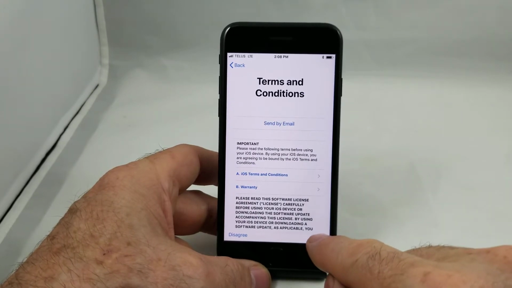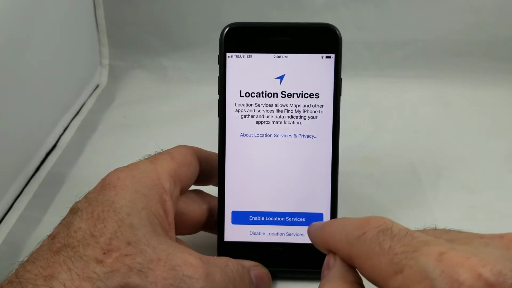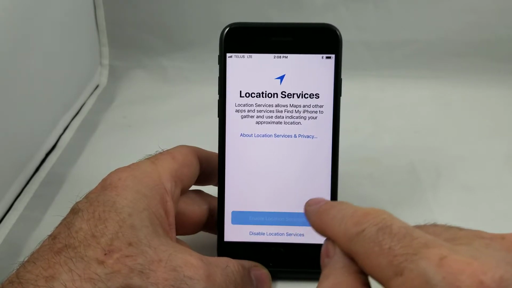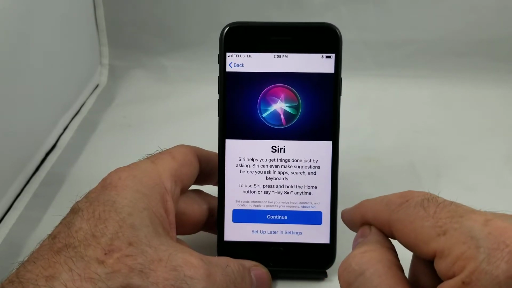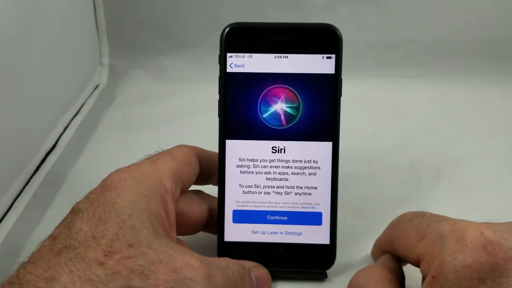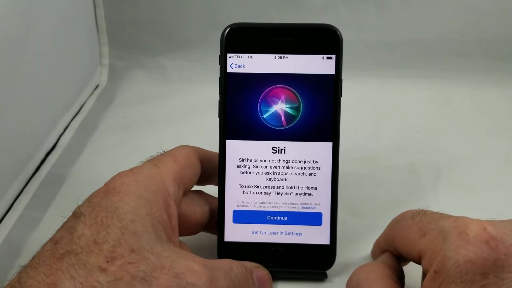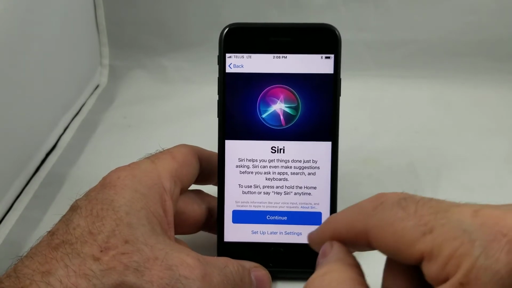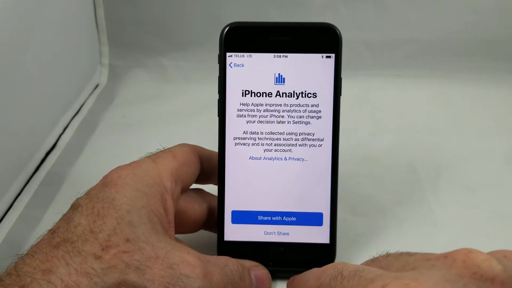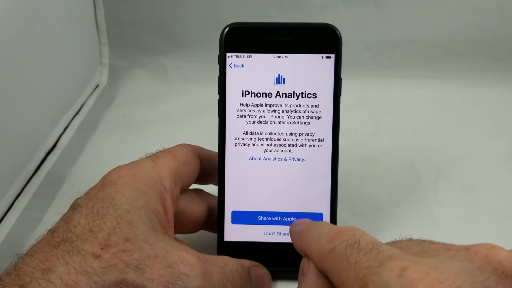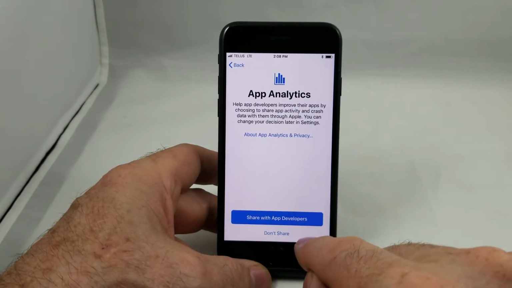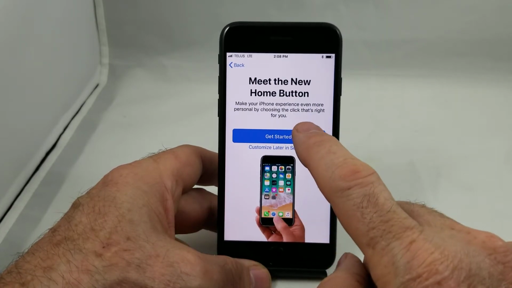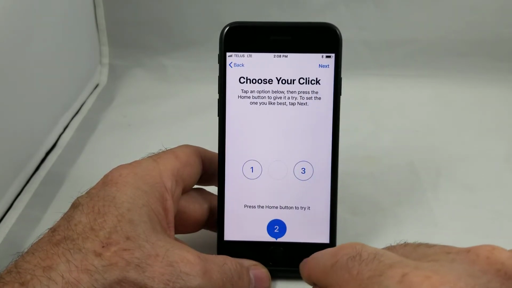Okay, now the terms and conditions, we're going to agree. Enable location services. This is important. So we're going to enable that. What that means is if you didn't enable location services and you Googled where's the nearest Tim Hortons, it needs to know what city you're in so that it gives you correct information. Siri, we're going to set up later in settings. iPhone analytics, we're going to share with Apple, and we're going to share the analytics with the app developers as well. And then we're going to choose get started.